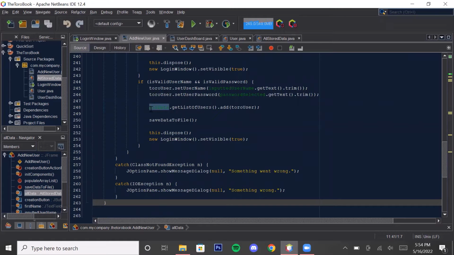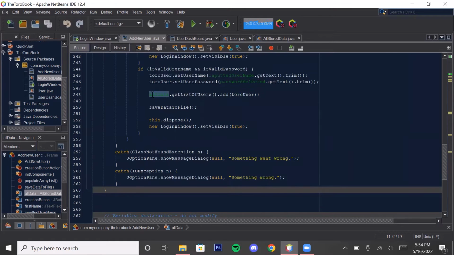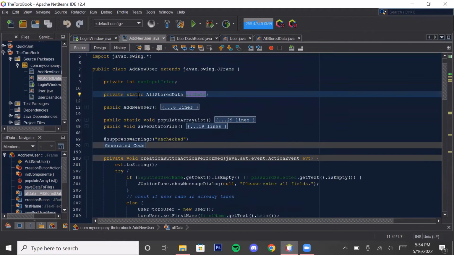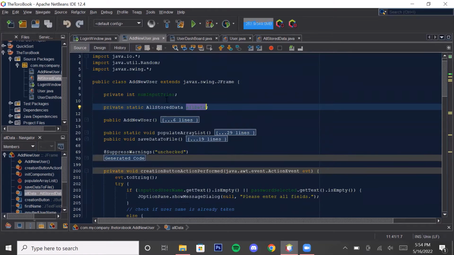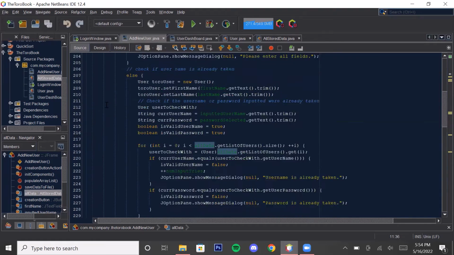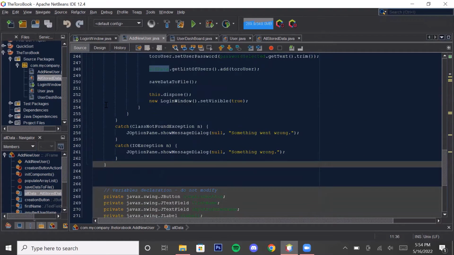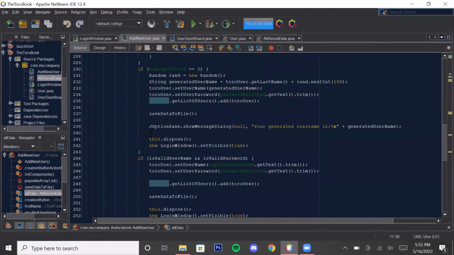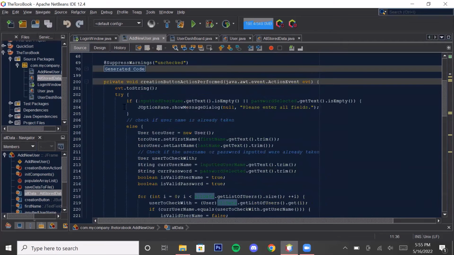And then almost at the end of this, we store the user into the list of all the data, which is that file that we read and write from, which is this one right here, the all data. I believe that's it. These are just catching some throwable things.